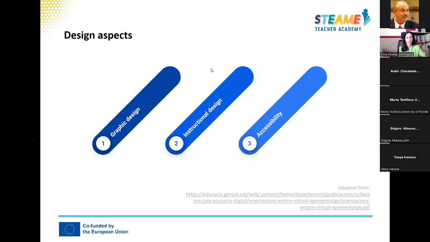Coming to the end of this presentation, just very briefly, I would like to talk about the design aspects that are also important in a virtual learning environment. Well, because obviously students will be working in an interface, not in a physical learning environment. So we need to take some aspects into consideration. The first would be graphic design. Then we need to consider instructional design, and then accessibility aspects.